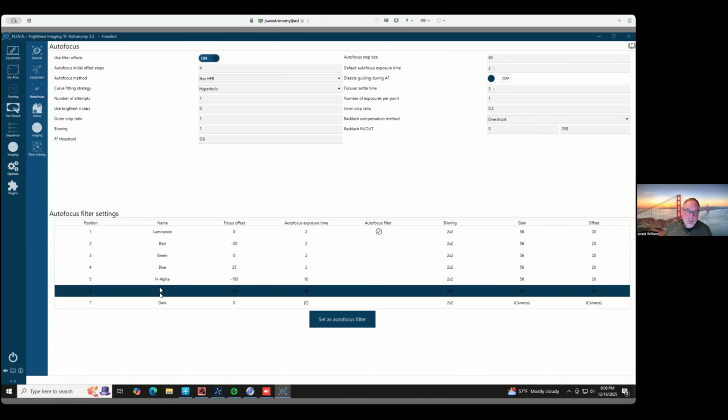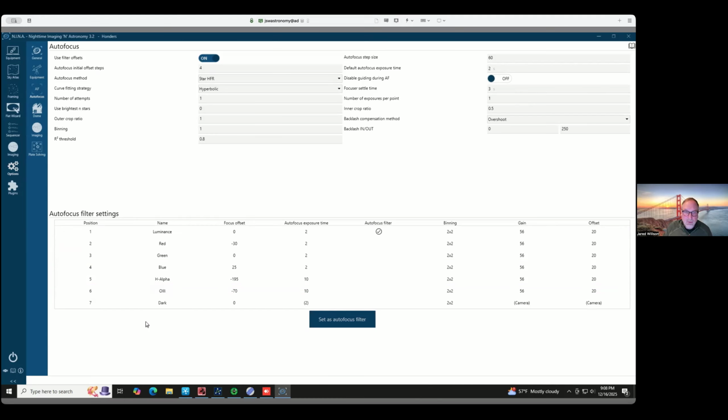My 2 narrowband filters are completely different from my RGB filters. You can put these into the NINA autofocus filter offsets. And then you don't need to focus every time you change filters. It just knows, oh, I switched from the luminance frame to the red filter, I need to move in 30 microns. Or I switched to the blue frame, I need to move out 25 microns. It'll handle all of that automatically.